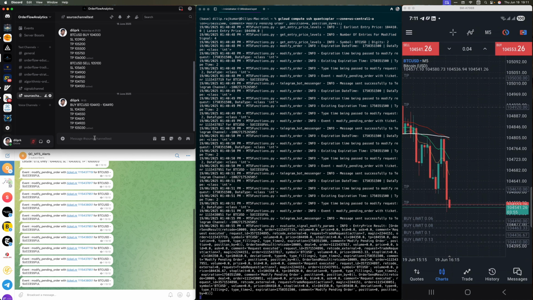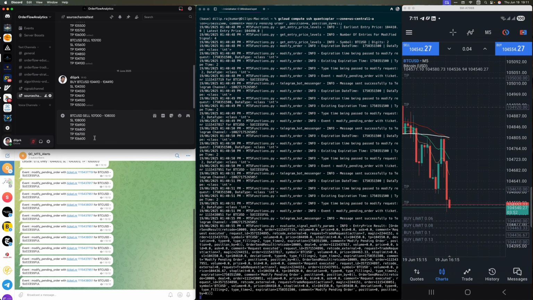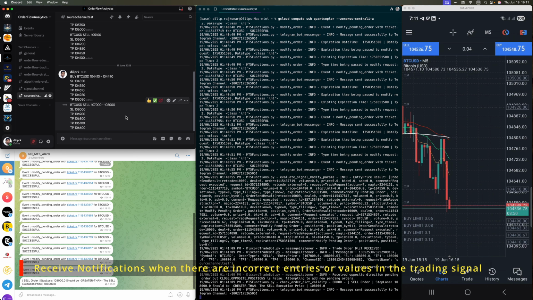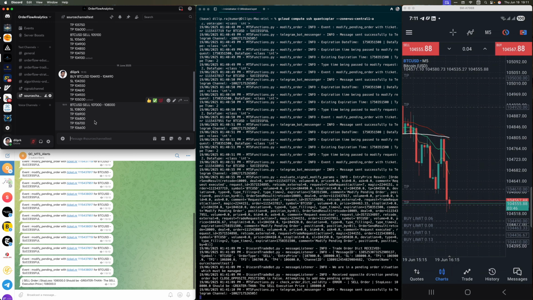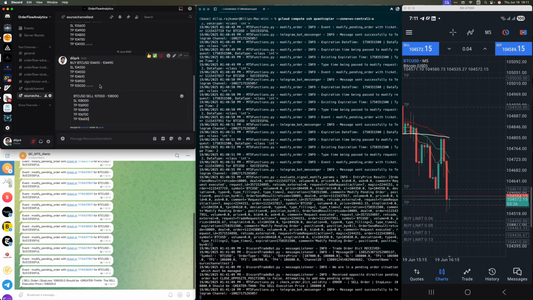The software also detects erroneous mistakes in an incoming signal message and notifies you in your alerts Telegram channel. When the mistakes in the incoming signal messages are corrected, the order is then executed correctly.